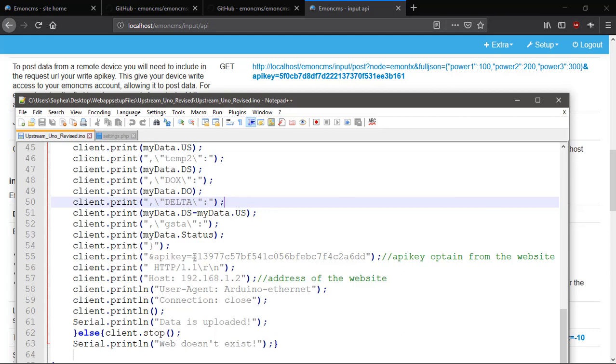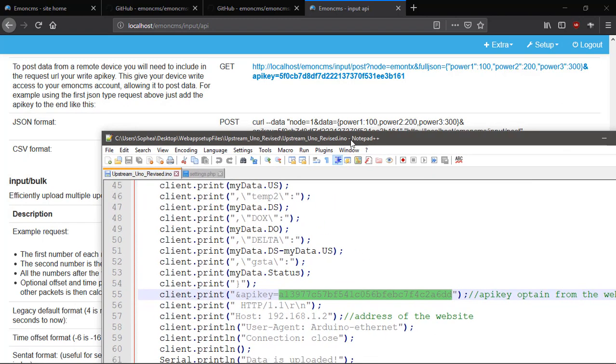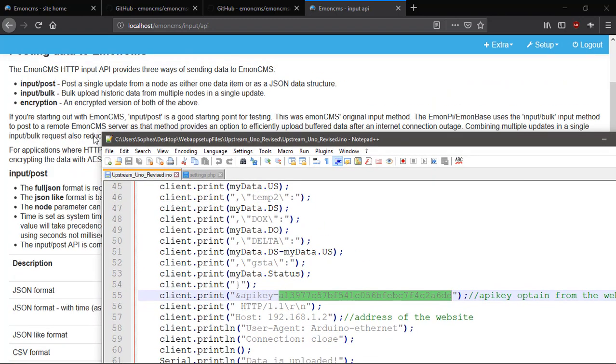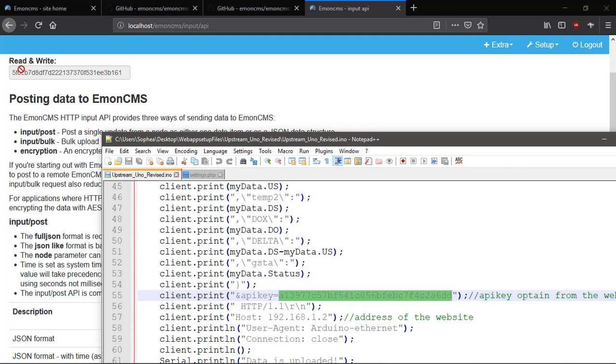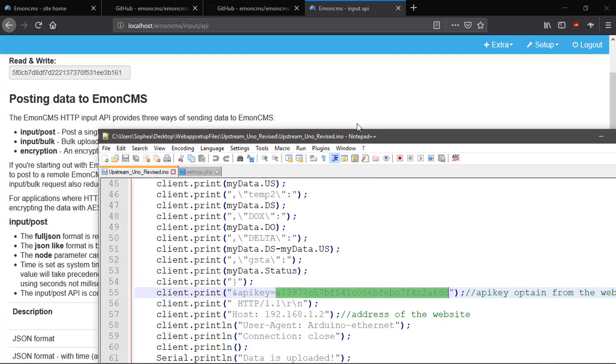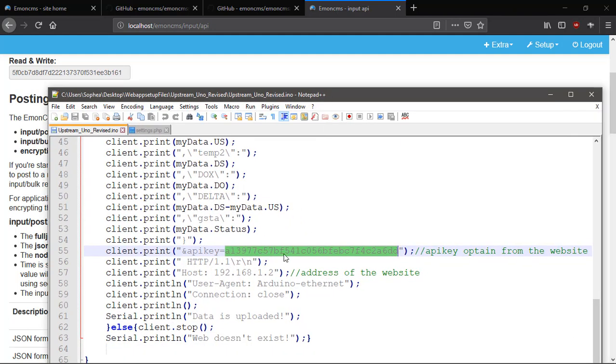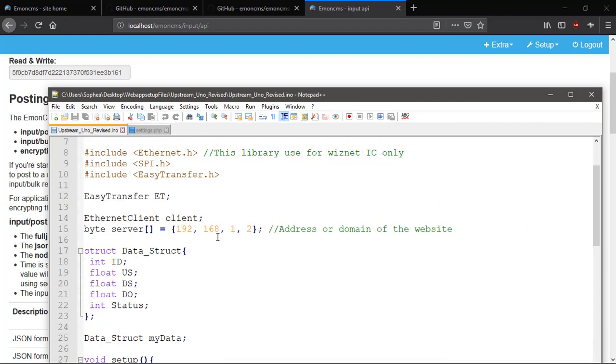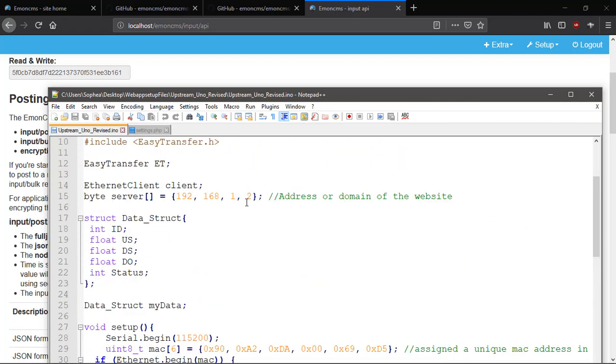Now the API key here, for the API key here, we just copy the API key here from the website here, read and write API key. After placing this, you can the address of the website again. This change this line here in the program to match, which is this one.